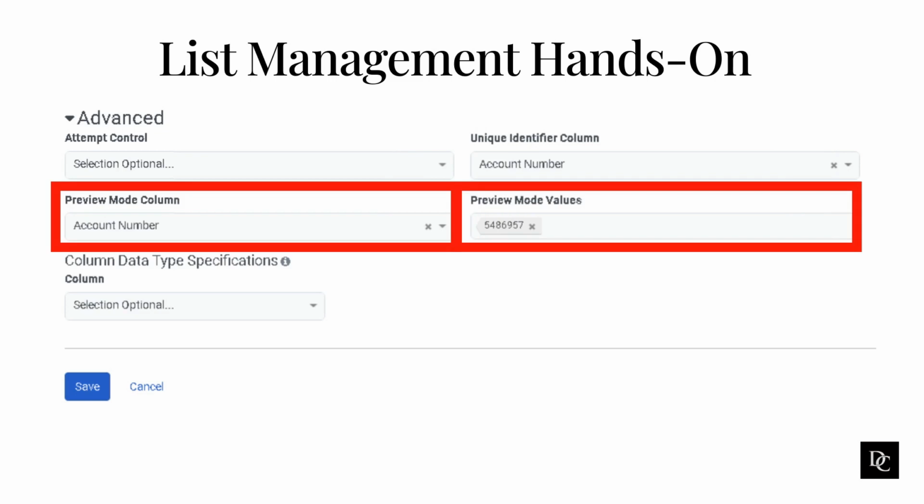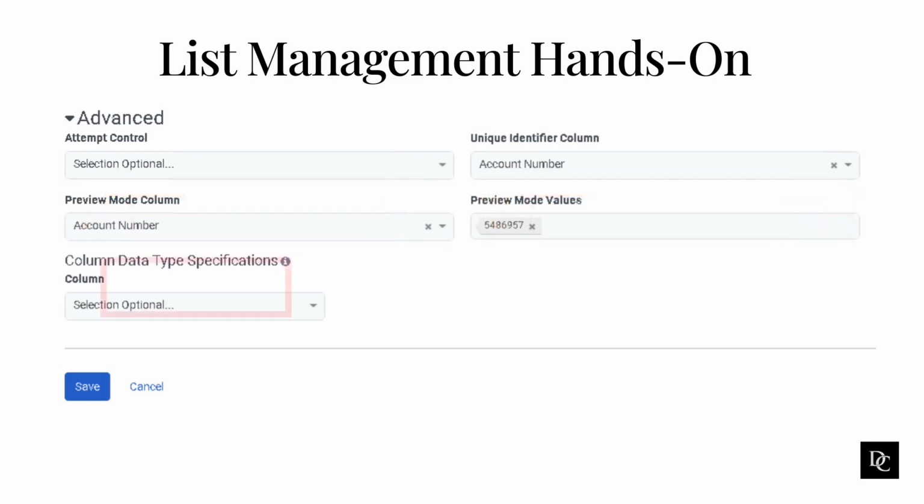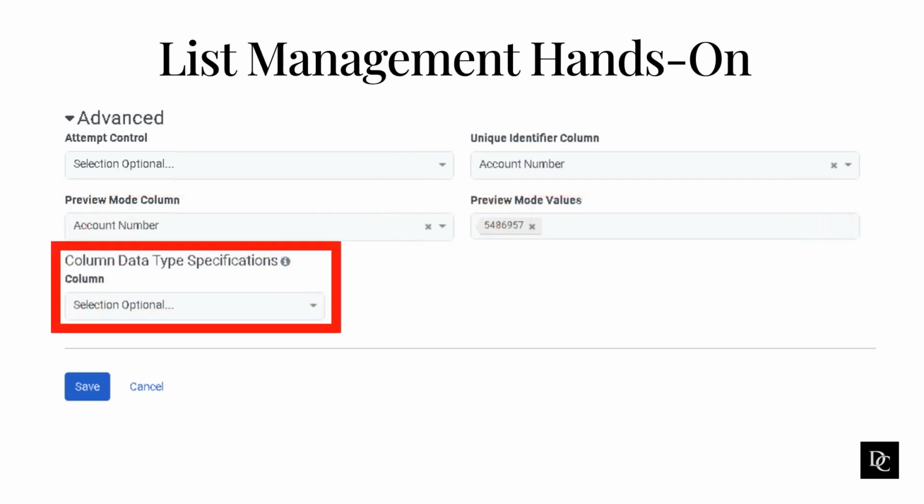In the example below, a contact with account number equal to 5486957 is always preview dialed. If this contact list is going to be used in a campaign with dynamic queue sorting, you must specify the data type for the column to be sorted by when running your campaign. Click Save. Next, let's create some rules.